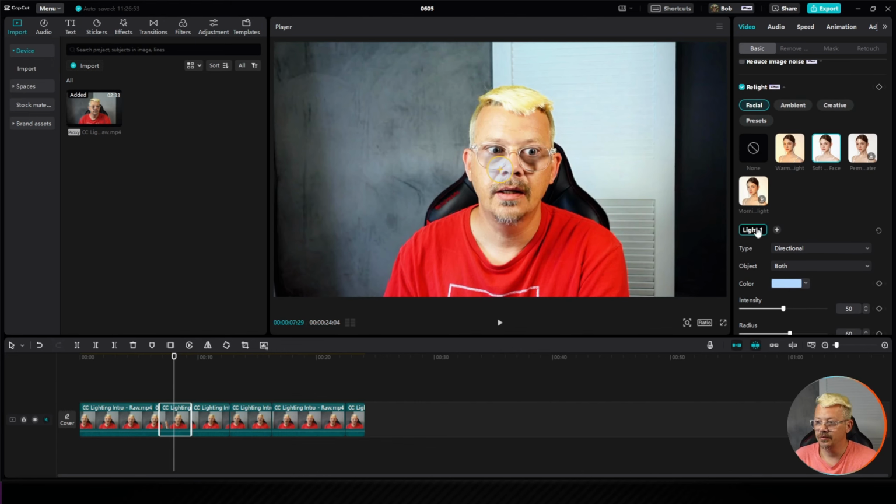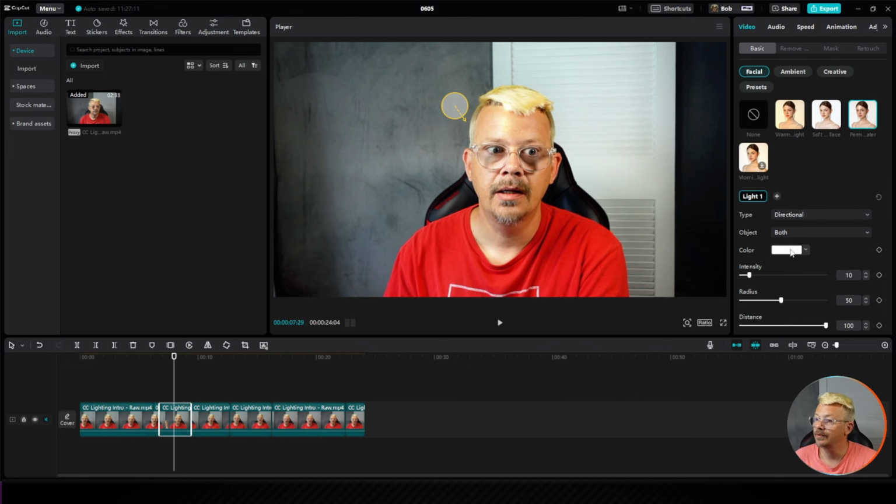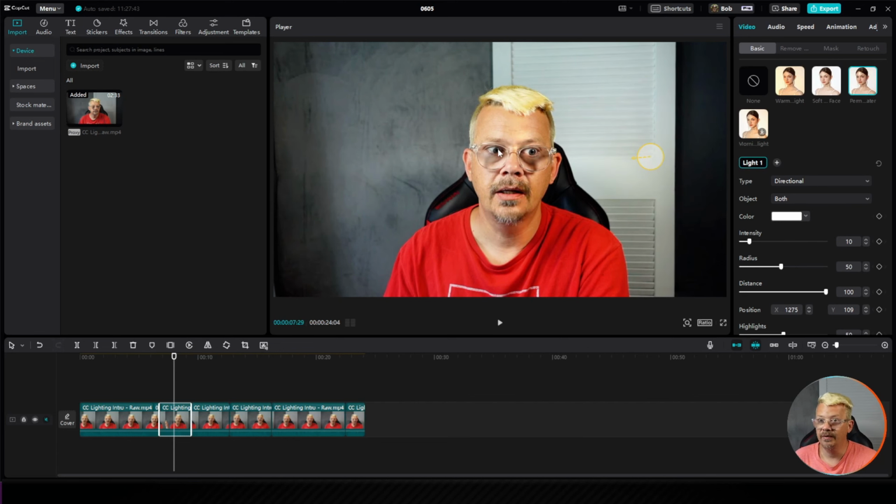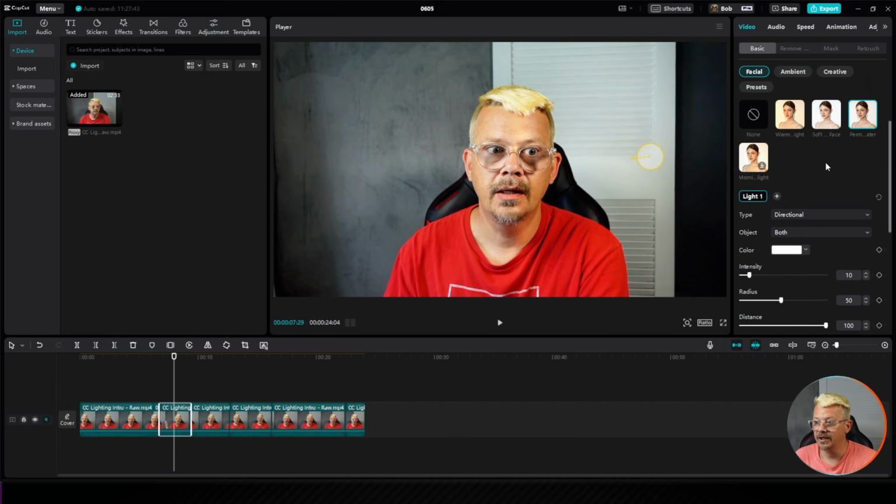We also have this soft deal here with a light blue light. But that gives you just one light. It's a directional type light, and it's lighting both the object and the background. This one we have permeable light in the water, which is a directional light, lighting both objects with just a white color. Of course, you can move that wherever you want and completely change the lighting of your video.